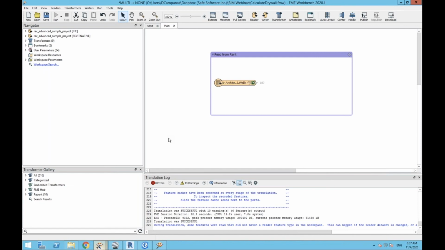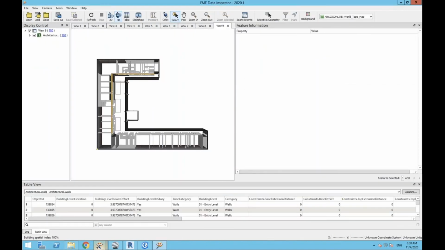We got to look at our walls and see how they are built, and if it's got plasterboard on both sides, like an interior wall on one side and an exterior wall on the other. Let's see if we can calculate that information. So I read the advanced sample project that comes from Revit, it's the Revit data, and we'll just take a quick look at it now.